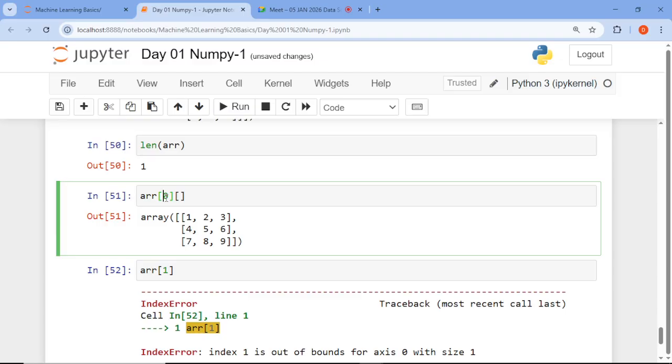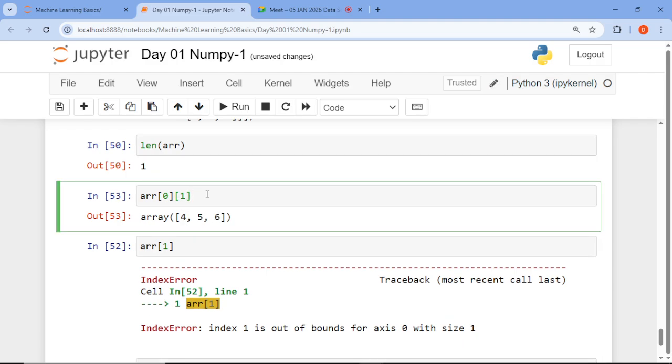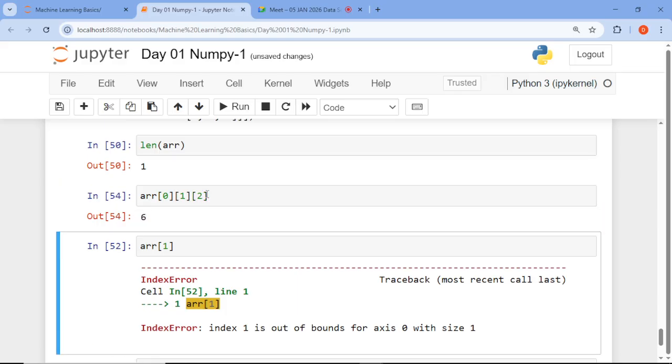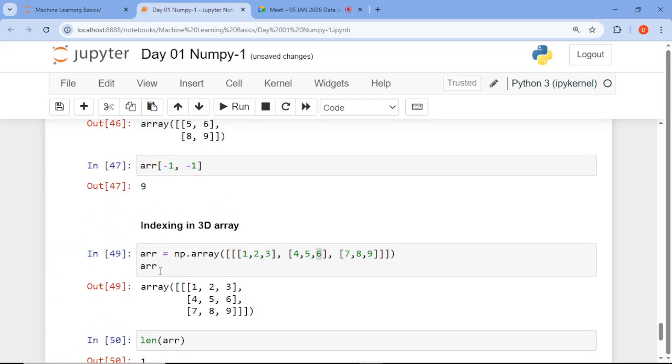0, that is the first element. Then first row, 4, 5, 6, right? And in that 4, 5, 6, 6 is at second index. Then I will get a 6. Clear? Yes, sir. Now it will be more clear.